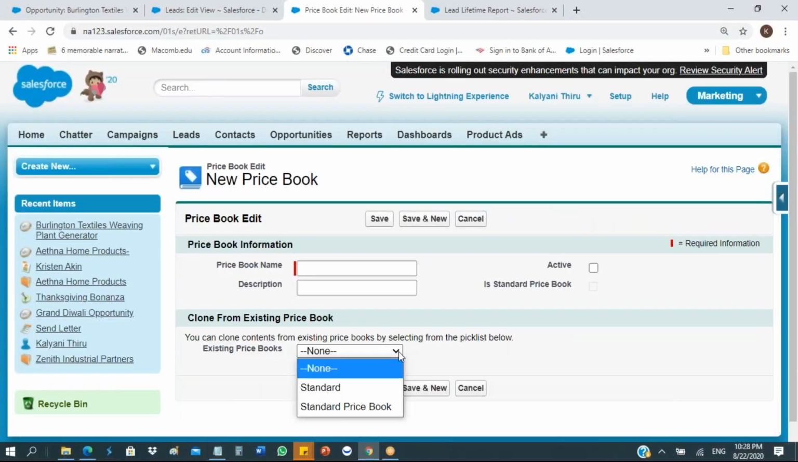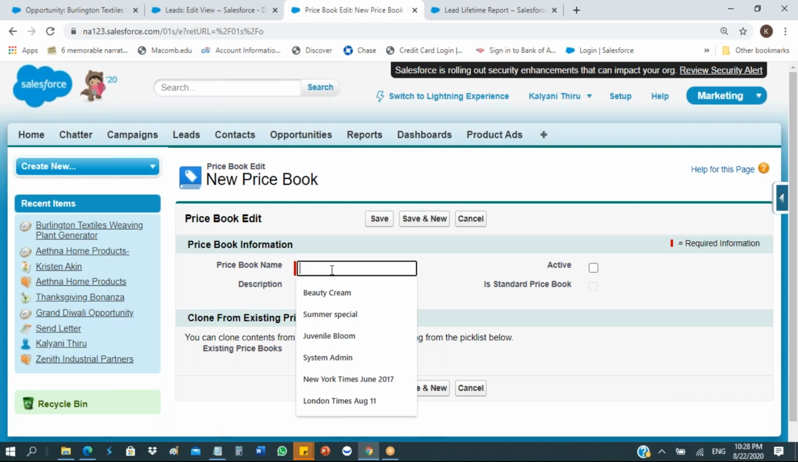Let's look for price book. First, it says non-standard and standard price book. This is the existing one from where we are going to clone. Now, one thing when we are talking about price book, we have to have a standard price book. The Salesforce default price book will be standard. That needs to be there. You cannot delete the standard price book. If you delete it, your entire price book will collapse.